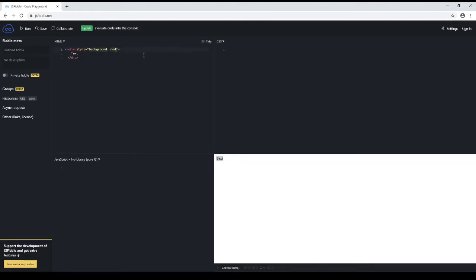So say I want to add more properties, I can do that by adding a semicolon followed by whatever extra properties I want to add. So I can change the border to be 1 pixel solid black. This will simply add a 1 pixel solid black border to our div. As you can see, the background is now red and we have a 1 pixel border surrounding the div.